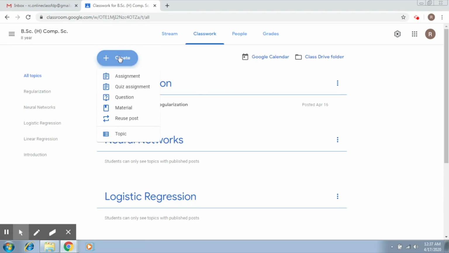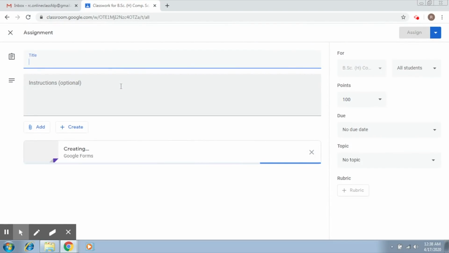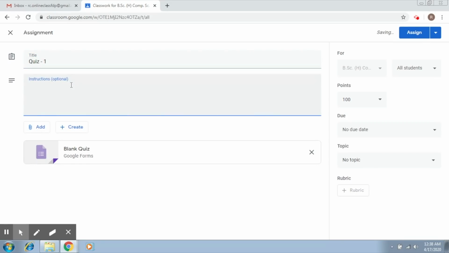Now, you again, the same old thing. We go to the Create tab and then we click on Quiz Assignment. Once you do this, you have the same old fields coming up, a title. So let's say Quiz 1, any name. Then any instructions that you would like to give. Let's say the time duration is 10 minutes. Anything that you would like to add here.